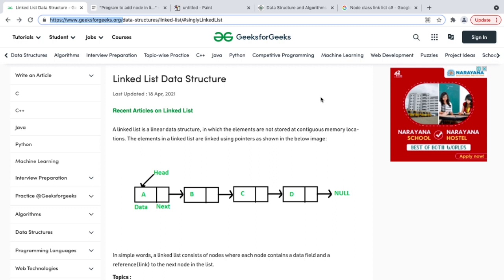I'm going to use two references, GeeksforGeeks and another one, Tutorialspoint. I'll take the reference of GeeksforGeeks because this is a very standard website and you'll get many concepts there, and I'm going to use it for linked list. So let's start linked list. First we'll see the theoretical representation of linked list and then we'll come to the coding part.